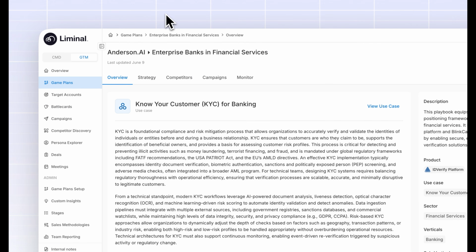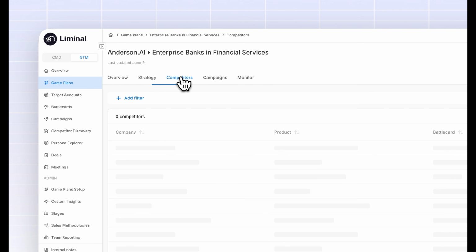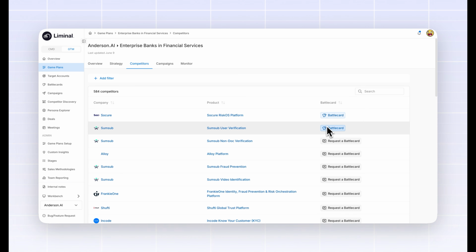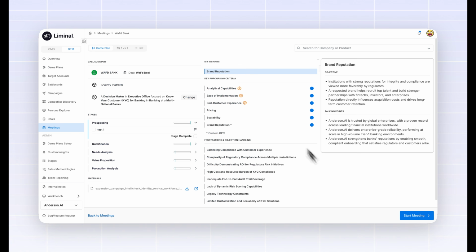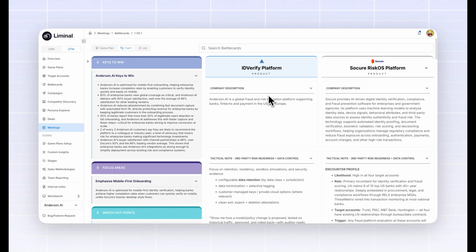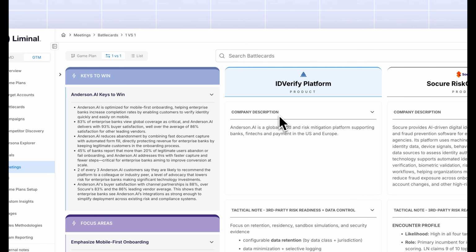Battle cards are also accessible within a game plan under competitors. Quickly access the battle card, or request a new battle card for a competitor that just popped up. Sometimes in the course of a sales meeting, a prospect may bring up a competitor that they're also considering. With a click, I can get a head-to-head comparison and keep the meeting on track.